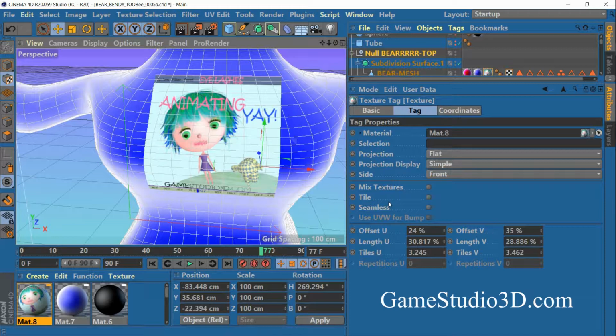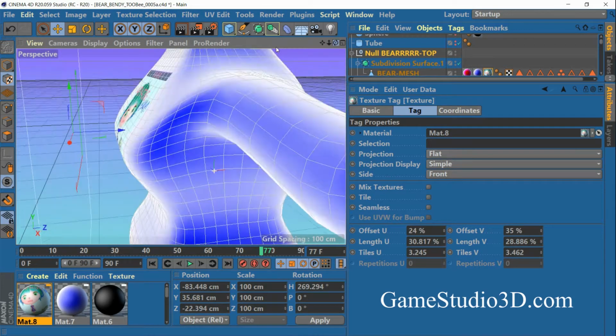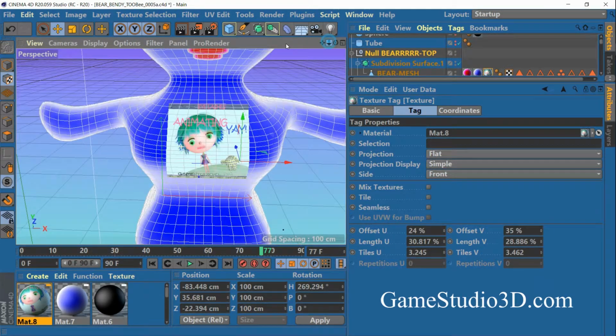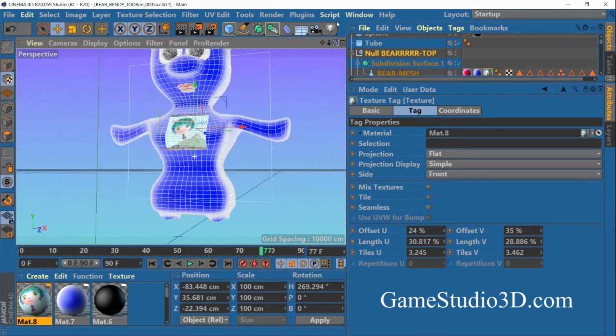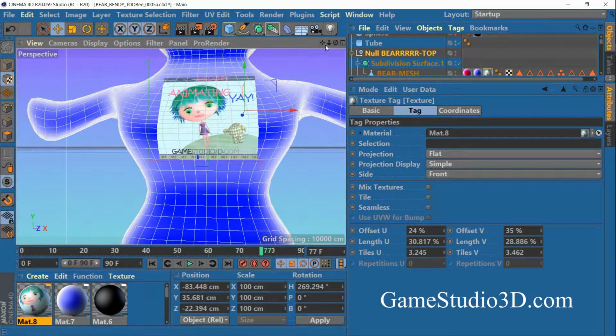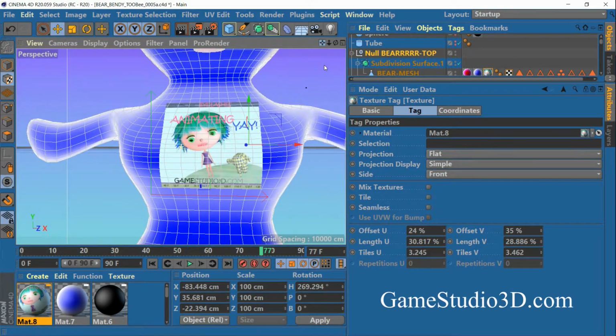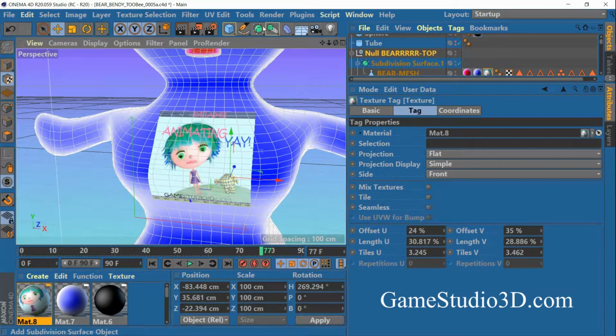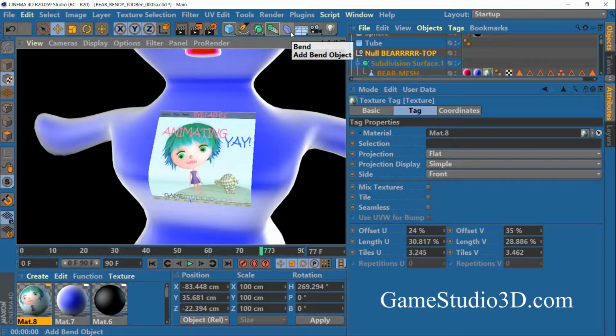Right away, I want to show you something that is important. You can take a look at what settings I have right here and try to use these same settings. I've got a projection that's flat, which allows me to move my 3D model around and keep the image still. And I have it set to simple and front view. And I can now render the picture.